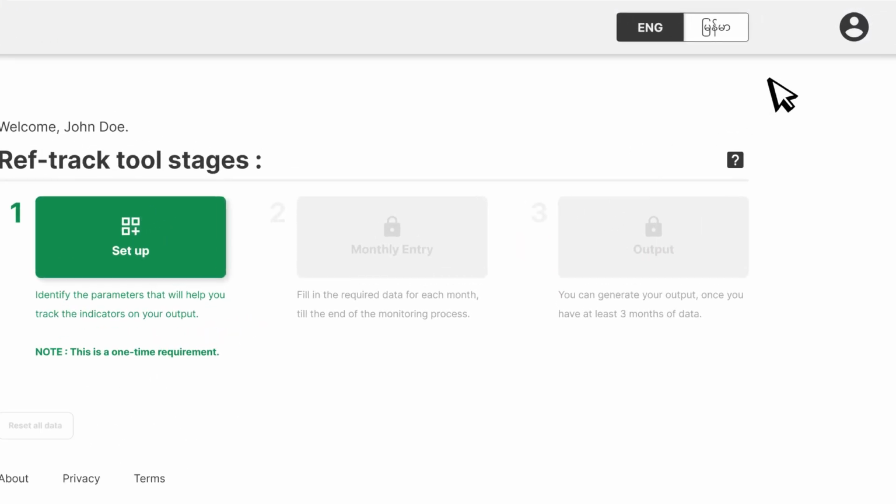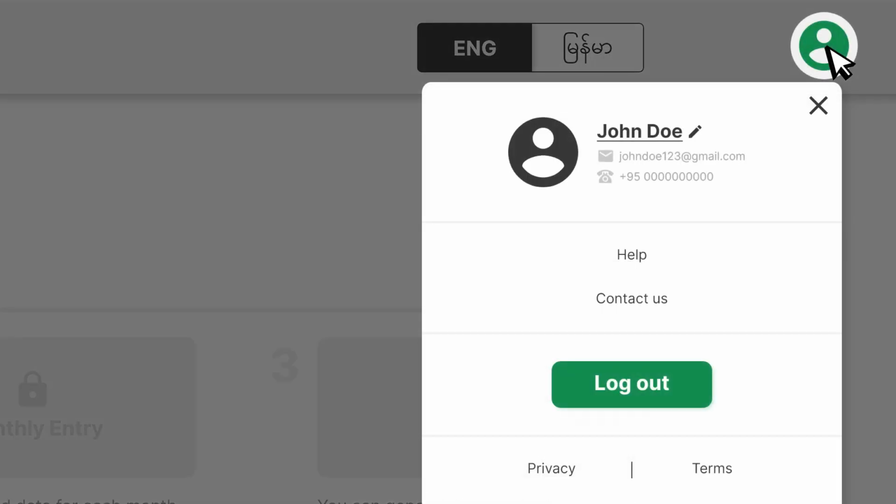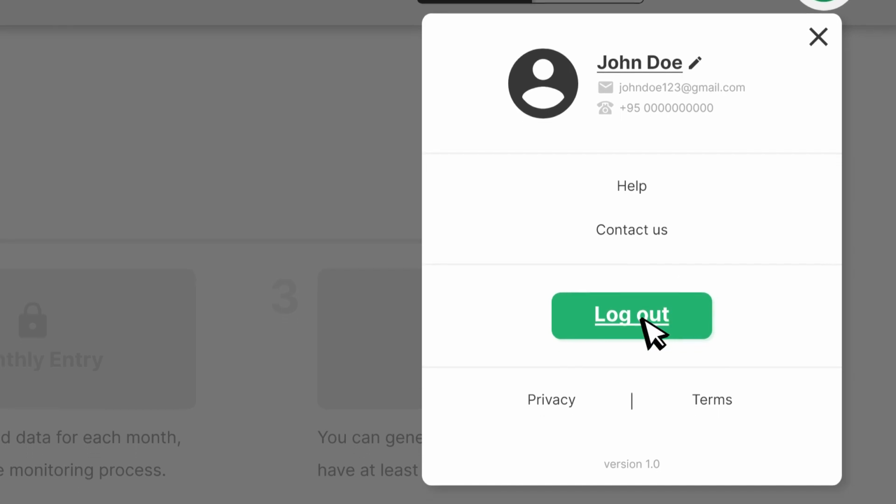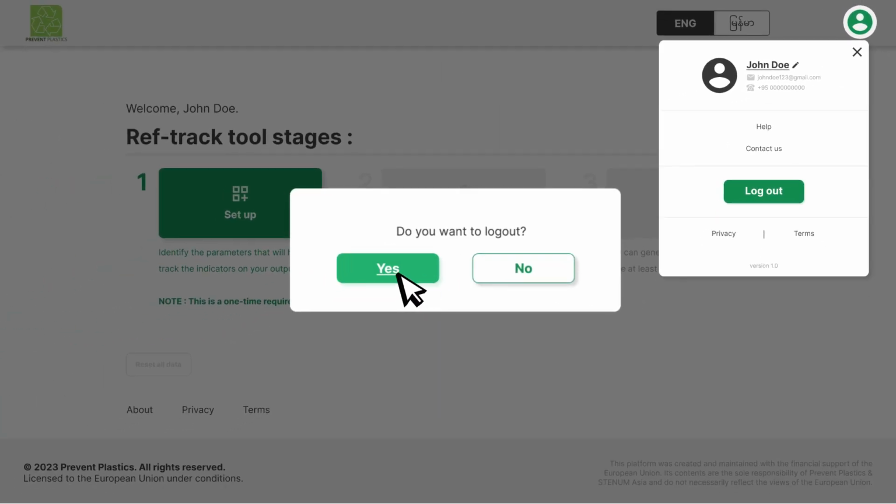To log out of an account, click on the Profile button on the top right corner of the RefTrack homepage. The Profile menu overlay will open. Click on the Log Out button and confirm to successfully log out of your account.